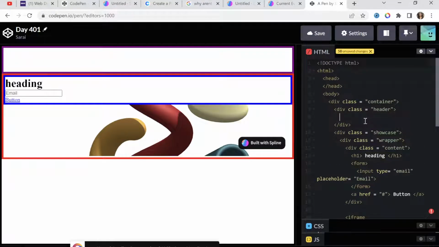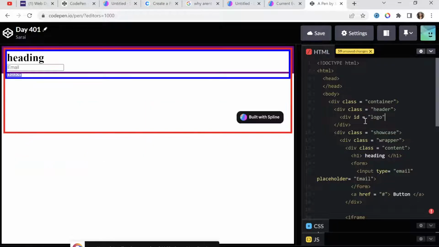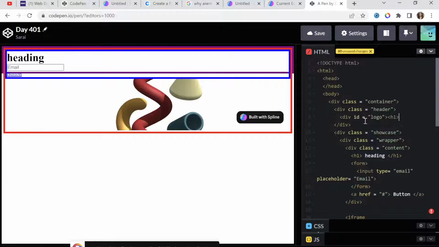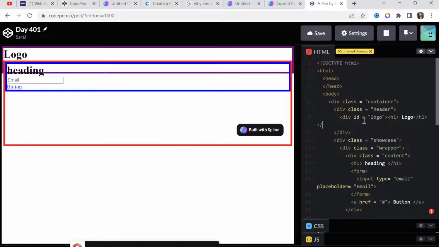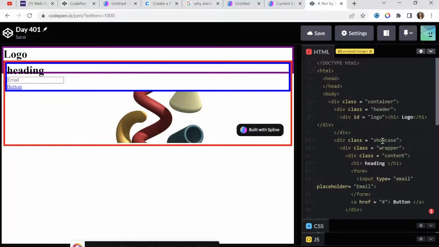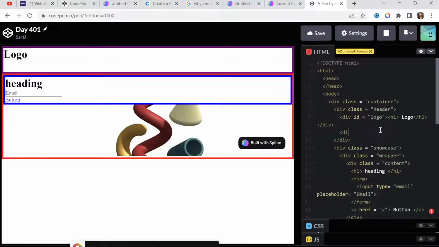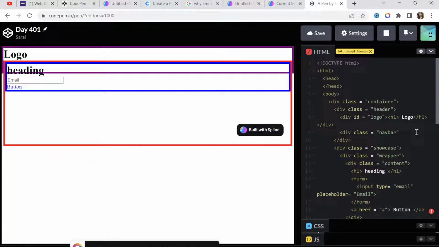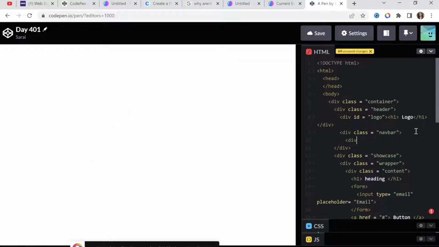I didn't add anything to my header. So the header is going to contain the logo. So that's going to be class, actually. It's going to be ID logo. And then I'll just do an H1 in there, call it logo for now, and leave that how it is. And then it's also going to contain a nav bar. So that's going to be div class nav bar. I'm going to end that there.